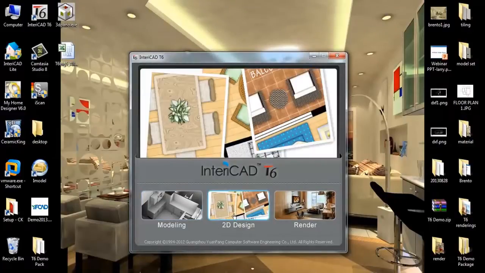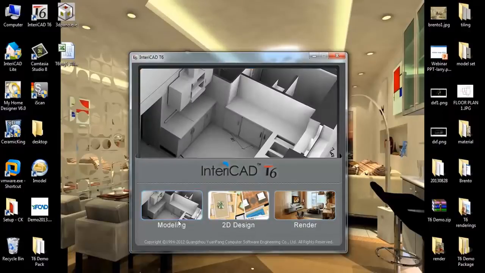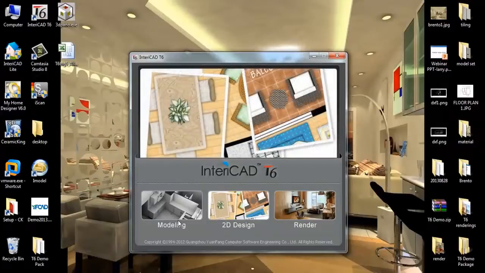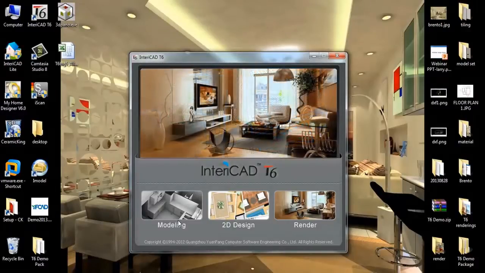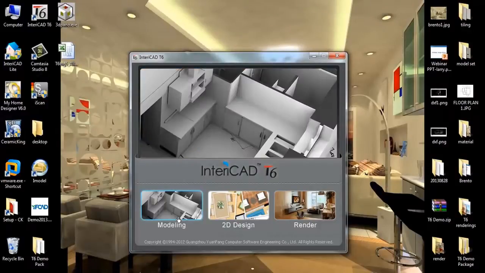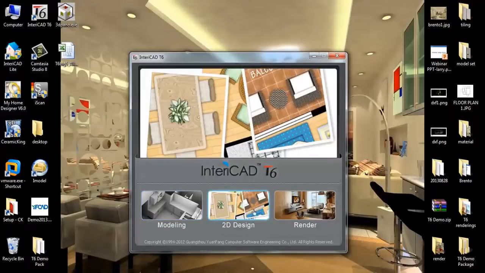InteriCAD thesis is comprised of three parts: the modeling, 2D design, and VR. The modeling is a CAD section that allows you to design your own models and some complicated structures. It's similar to AutoCAD but has a lot of shortcuts and functions specialized for interior design. If you have a floor plan in DWG file, you can directly import it into the modeling and do further design. The second part is the 2D design.